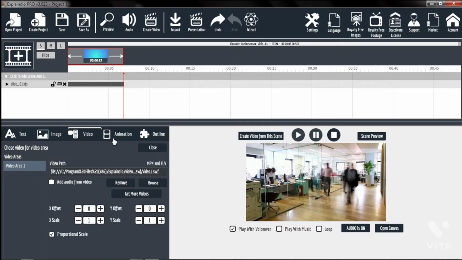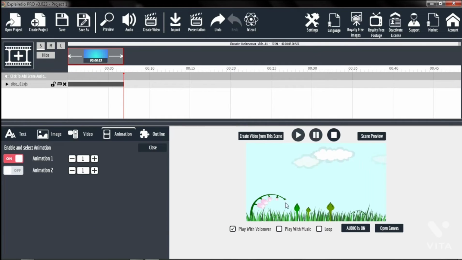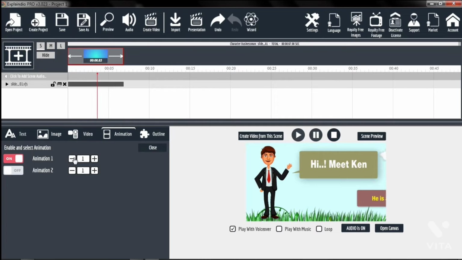The next part is the animation of the slide. As you can see, there are a few animation options to choose from, and there are 2 animation slots that you can use.